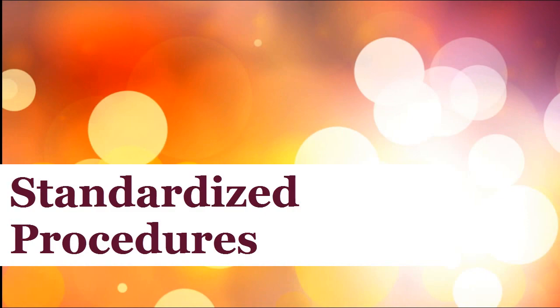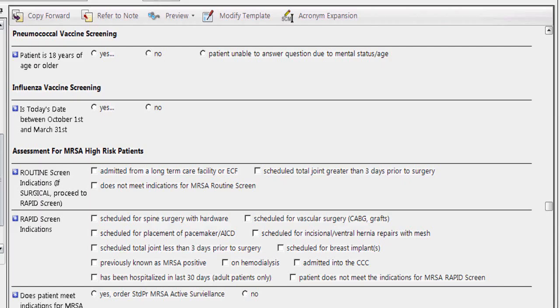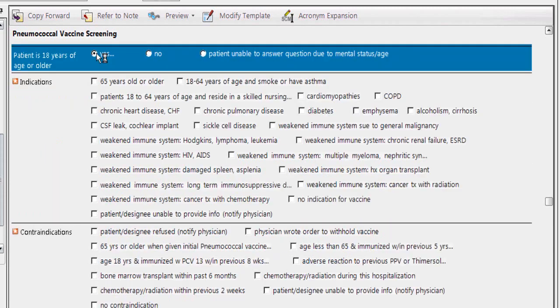We will now discuss standardized procedures. There are 3 standardized procedures that we screen on admission for all patients. We have pneumococcal, influenza, and MRSA. Based on the first question, either a new field will populate or you will stop at that point.